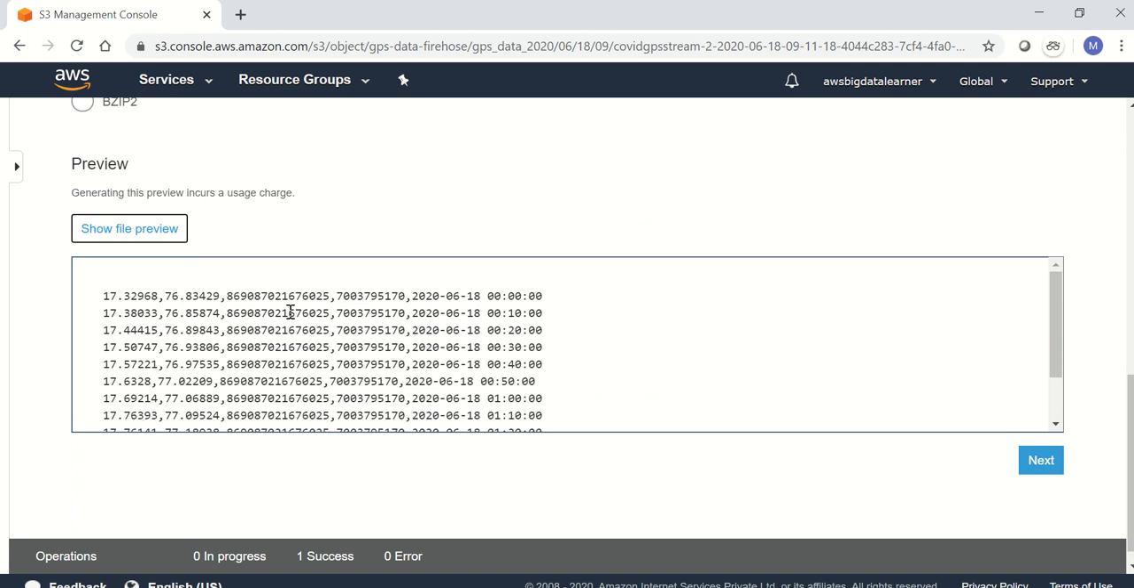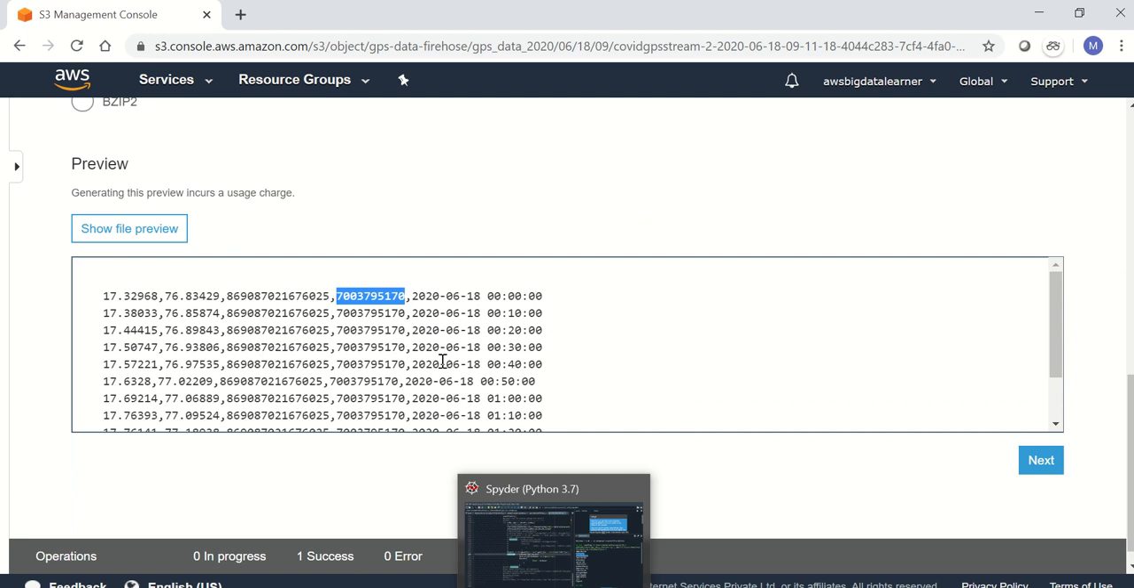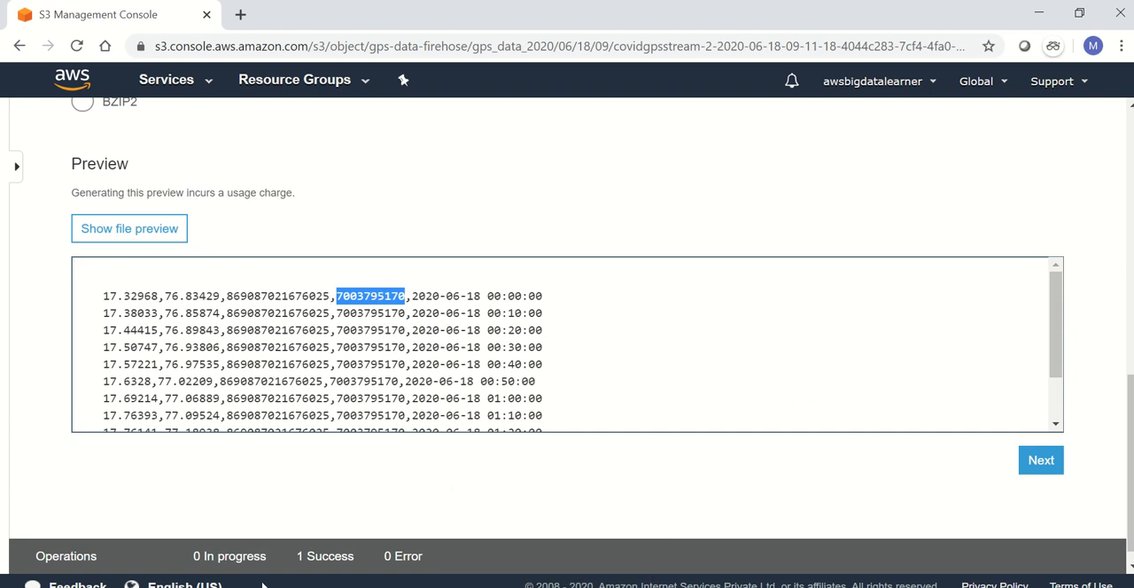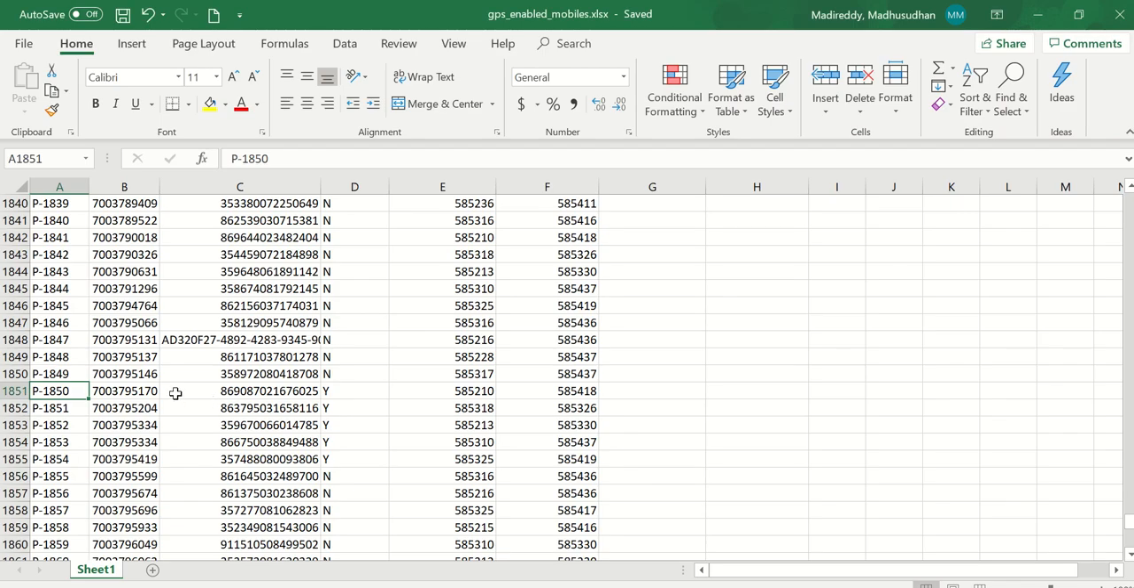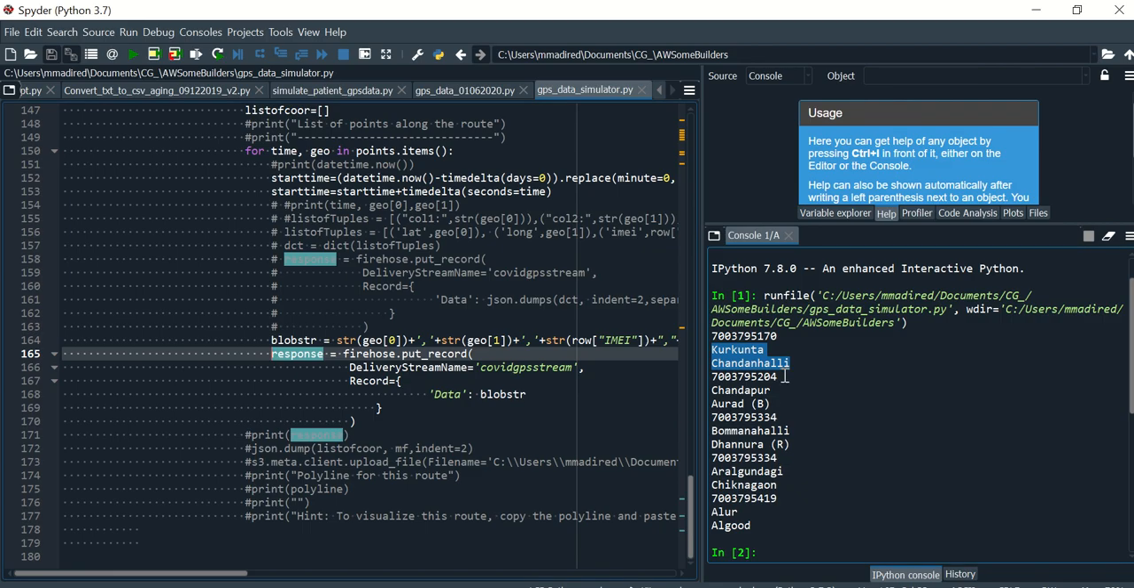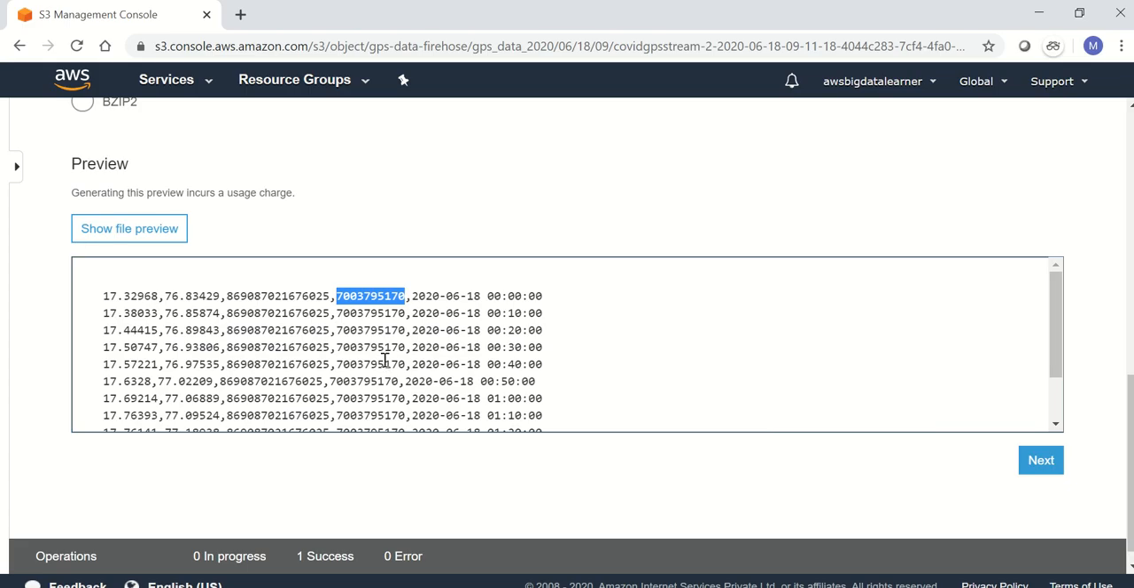You can see the mobile number 70037951170, which we have configured in the file. Right. So between those two destinations, this is the sample data which we can see.